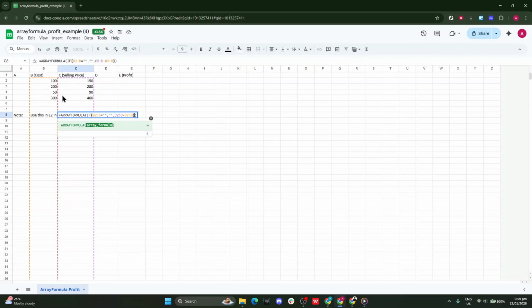automatically. For this example, imagine your sheet has cost in column B, selling price in column C, and you want profit in column E, where profit equals selling price minus cost. Here's the only thing you need to do.